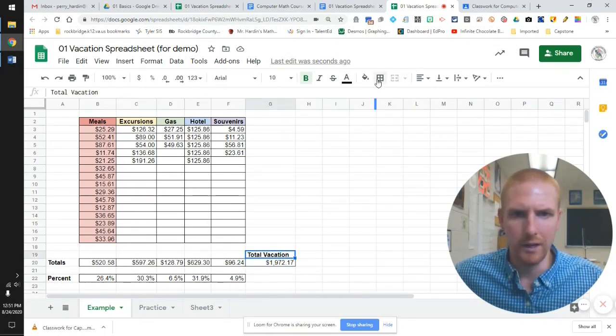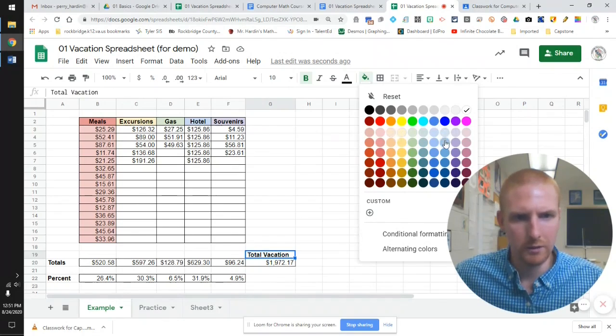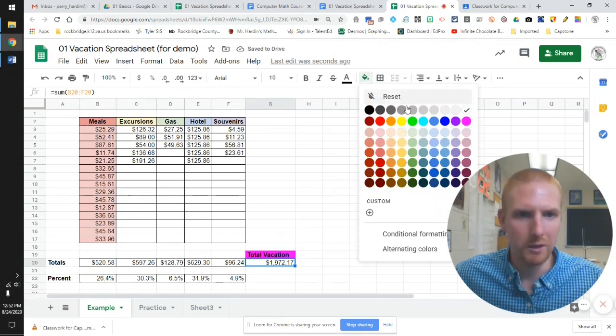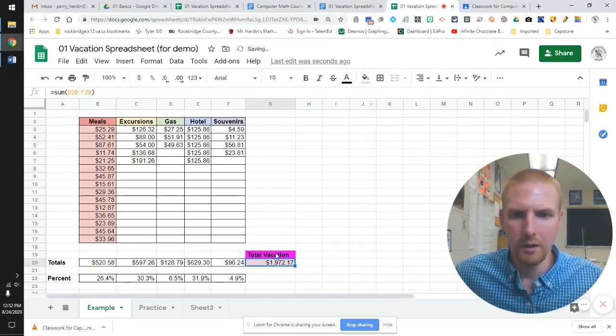So I want that to really stand out. So let's pick a kind of bright color. You don't have to go that bright, but that makes it stand out for sure. And I want a border that's going to stand out.